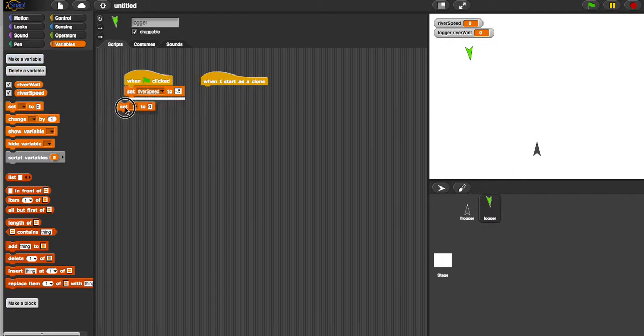And we're going to initialize that somewhere else. Here. So we're going to initialize river wait to 3 seconds. So we're going to have them wait for 3 seconds. And I'm going to set my river speed initialization over here.